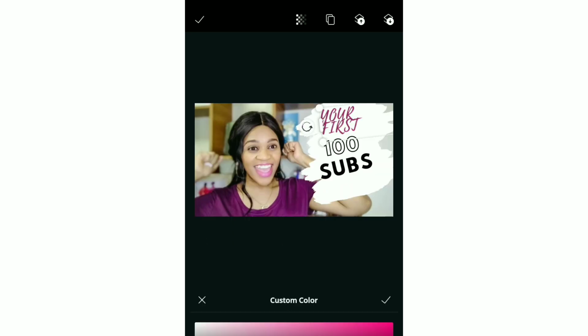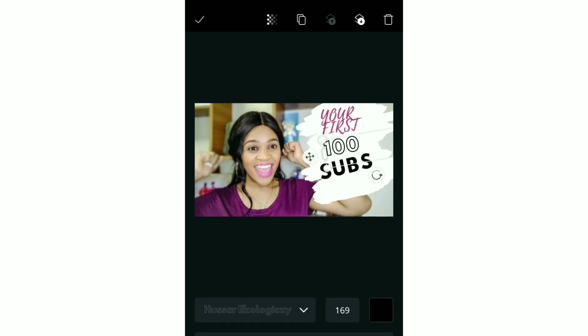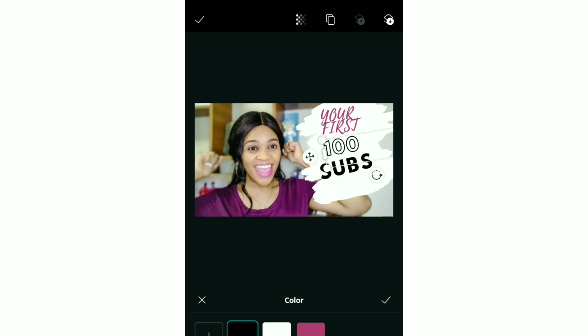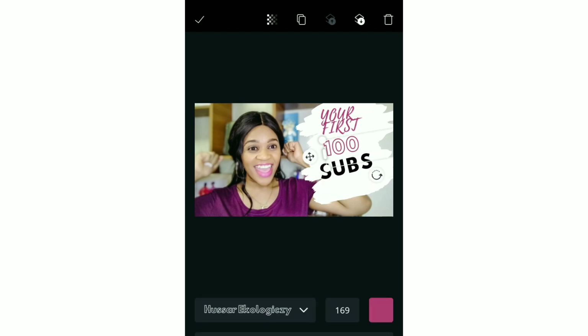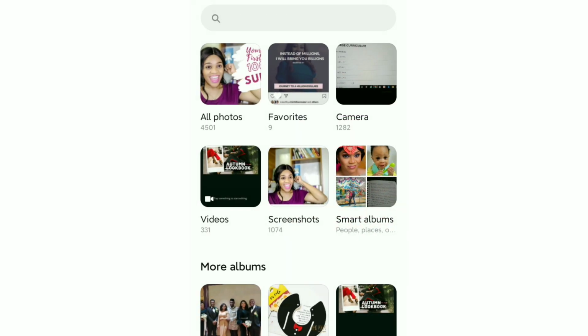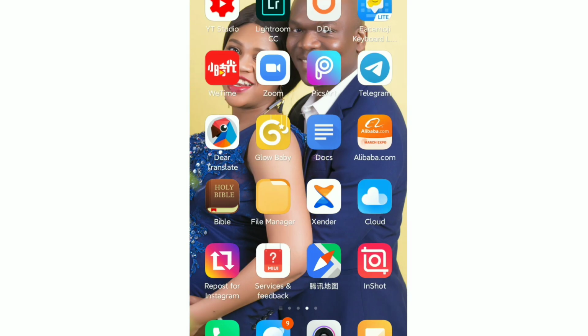Now, after I do that, I change the color of the words because I felt like the pink on my shirt would really fit the words on this. If I change the color of the words, it would really suit, because I'm a girl and I like pink. So I changed the color of the words, and that's it. So I save it and I upload it on YouTube.